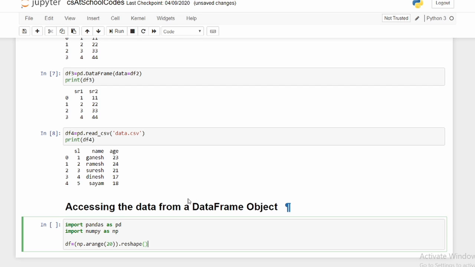Now as there are 20 objects in it, we can go for 4 rows and 5 columns, something of that sort, right? And it will reshape the entire ndarray. So now we can create a data frame out of this. How do we do that? pd.DataFrame, right? In that data frame, this will be our data object.